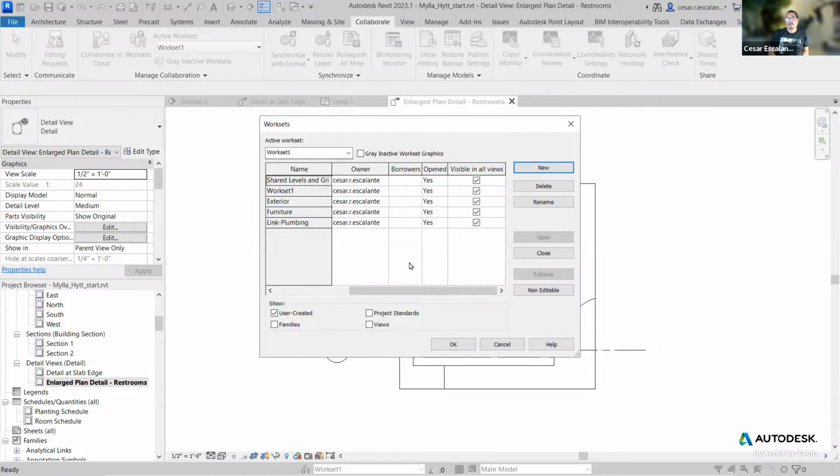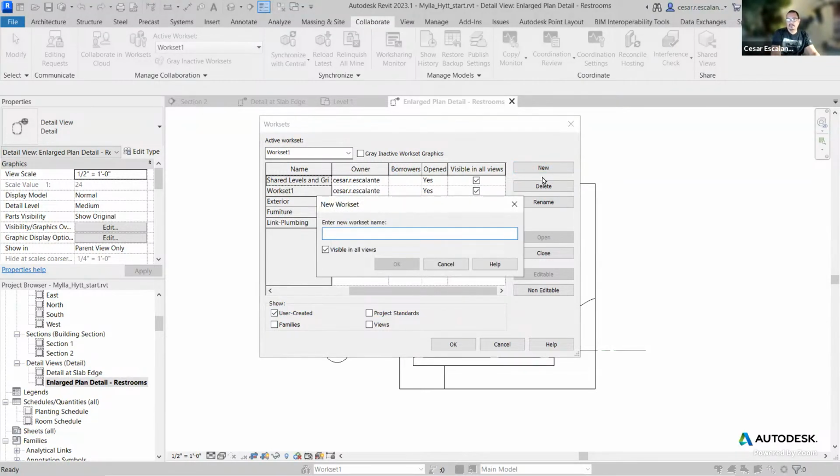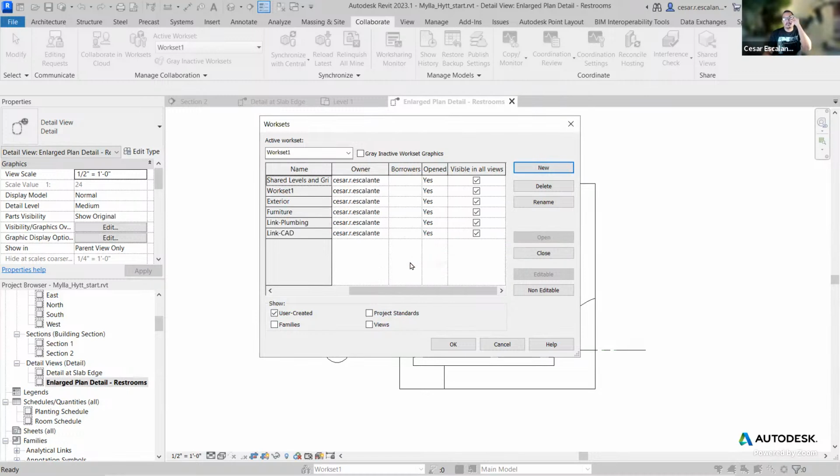And another one that's a good one is everything that is CAD. Like if you link a CAD file or a PDF file that you use as a background in a floor plan just to trace your first initial concepts, then it's a good idea to have one for CAD. And so I'm going to create another one, and this is going to be link dash CAD. And so all my CAD links will be placed there. And when I don't need them, I can unload them.